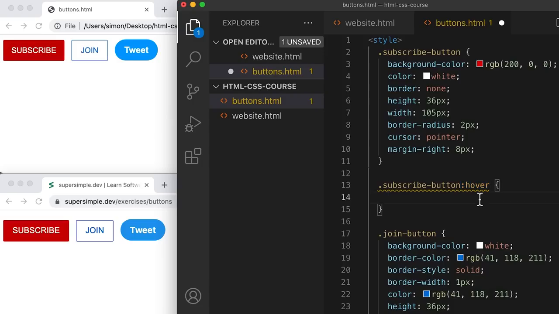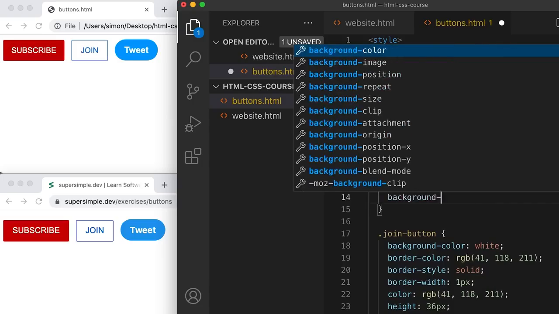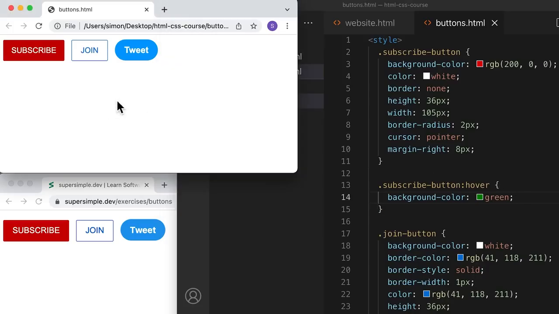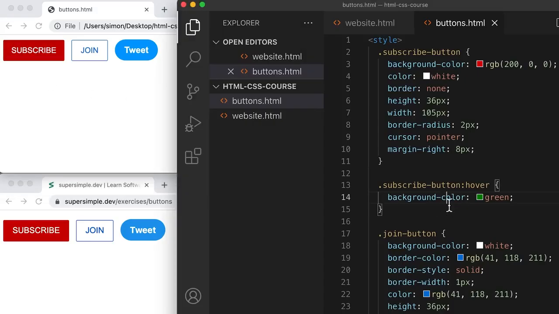For example, we can set the background-color to green. Now let's save our file and refresh the page. And when we hover over this button, you'll notice that it's green. So the way that this works is that if we are not hovering over, all of these styles apply. So the background color is red. If we are hovering over the button, these styles now apply in addition to these styles. So we're essentially adding extra styles when we hover.